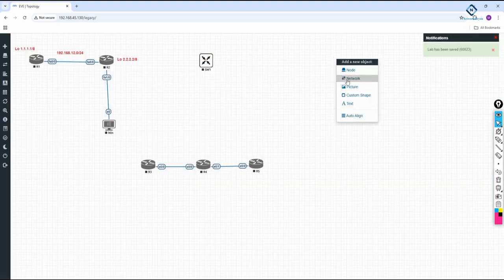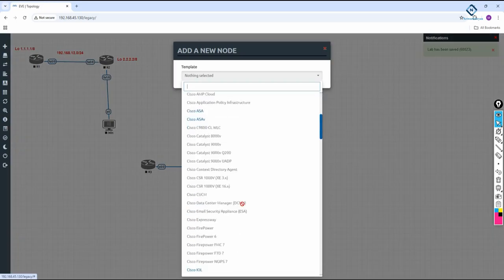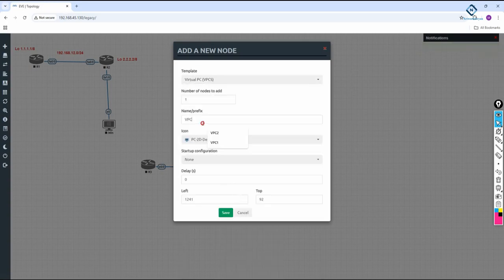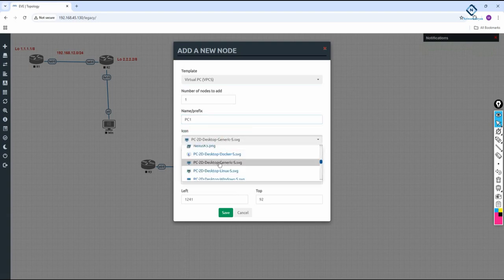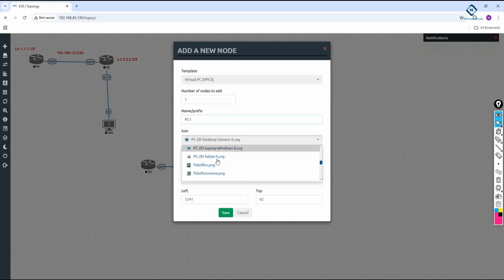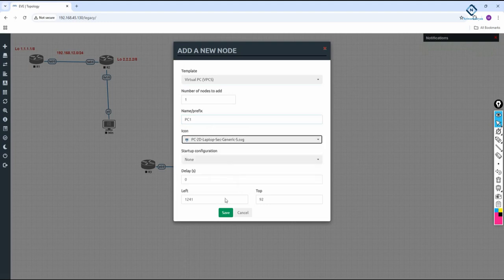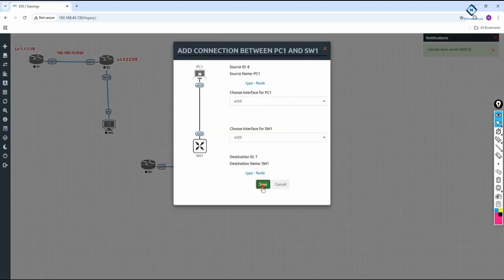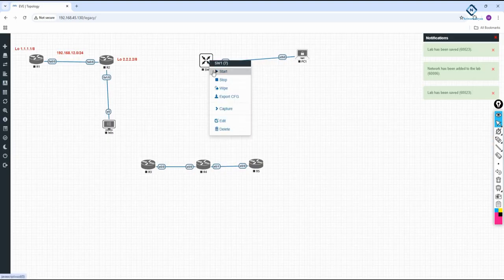I need one computer here. So click here and go here. You can go to the last, and you can see VPC, which we can use for a simple lab. You can give here PC1 or PC2, any name you like. For the icon, you can use this one as it is, or if you want to change it, you have multiple icons here. Whichever you need, you can take that one. So this is your computer, and this is the switch connected here like this, and power on the switch.